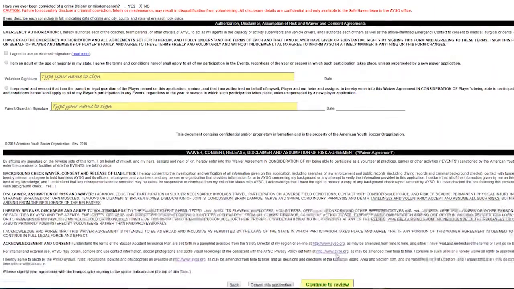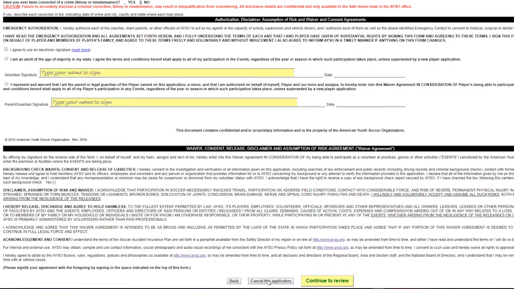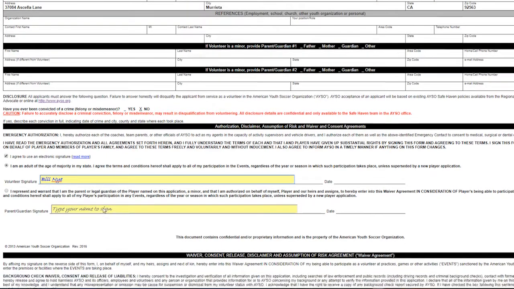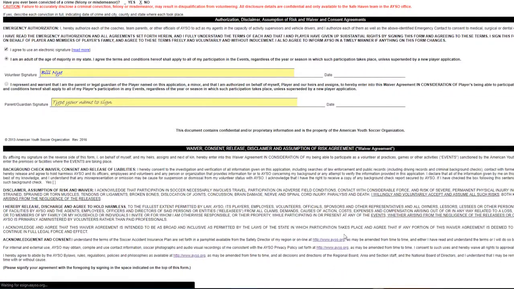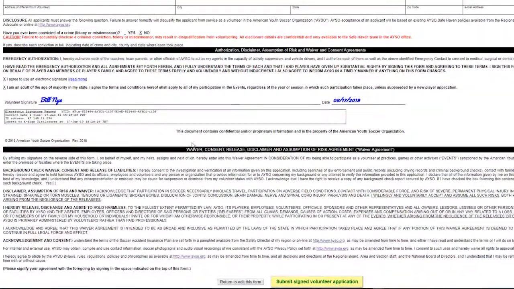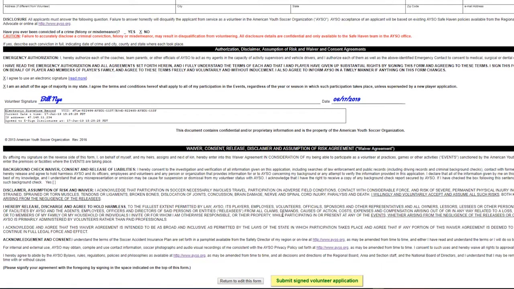If it's not, you always have the ability to hit the back button or even cancel the application if you'd like to. But if everything looks good, select the I agree, I am an adult of age. Go ahead and type in your name. And go ahead and afterwards continue to review. It's basically one last opportunity to review, right? You get one last chance to return to edit. If not, you hit submit signed volunteer application, and at that point you should be good to go. And that basically moves you on to the next step.